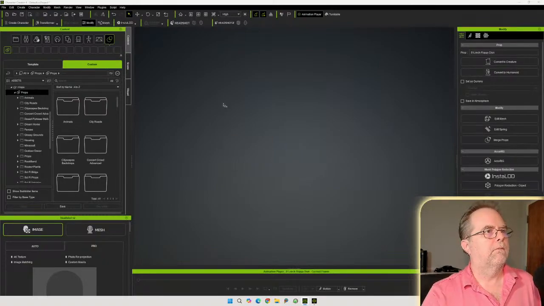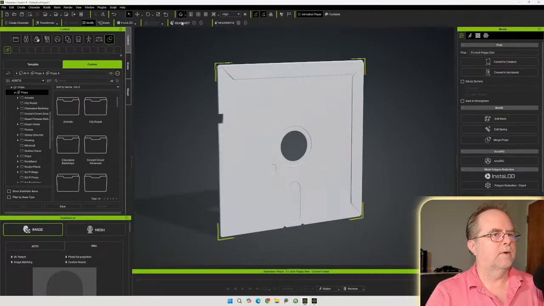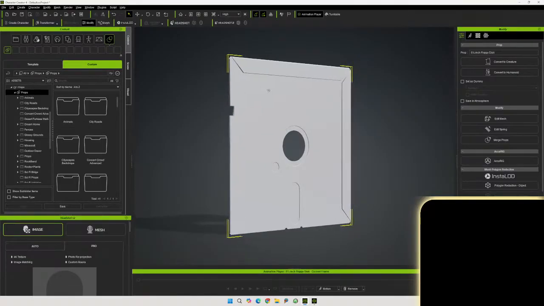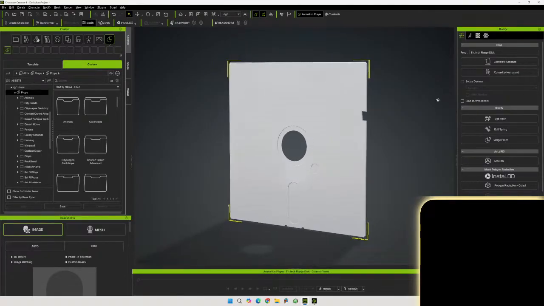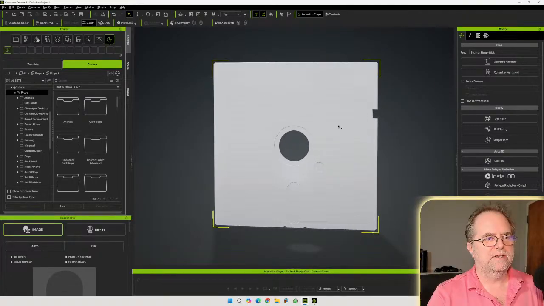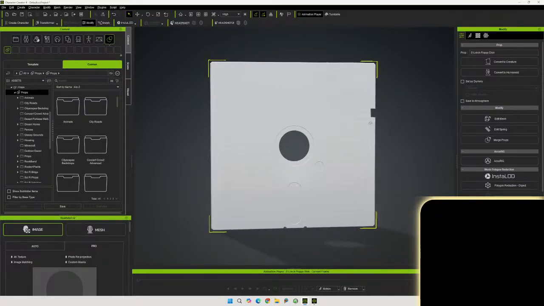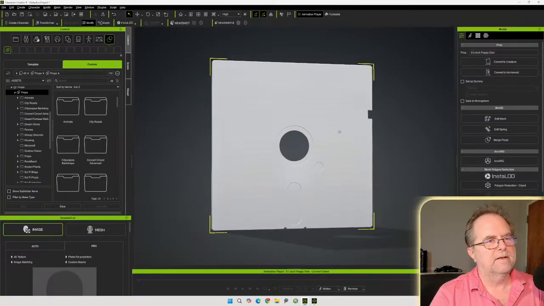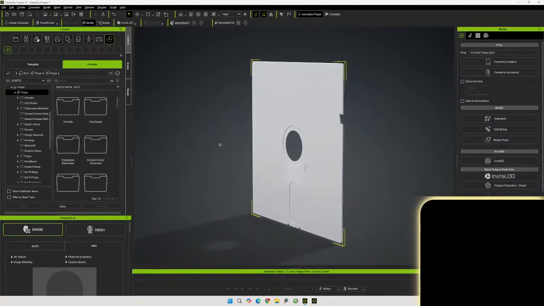Now, I don't see it anywhere, so we're going to hit Home. There we go. All right, so there's the front and the back. It's even got the little notch. I hope I'm remembering this right. I believe if this notch is covered, then the disk is... yeah. When the notch is covered, the disk is read-only. You can't write to it.